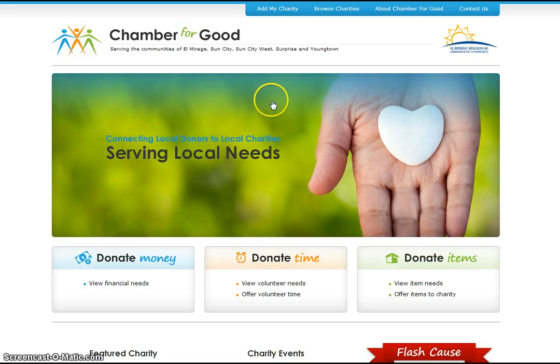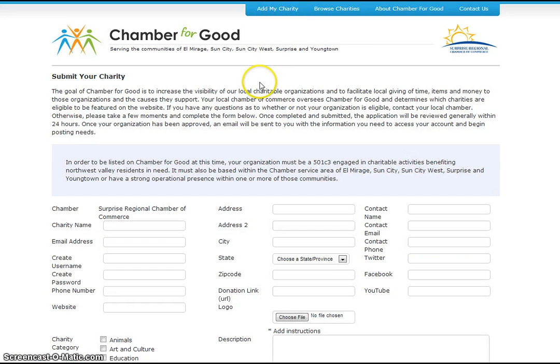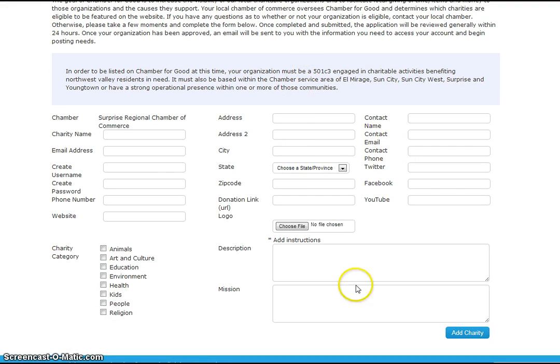And if I were to go up and click on the Add My Charity, I would be taken to the Submit Charity page. And it's important once you get here to recognize not only do you need to complete some information, but this shaded box, that is the eligibility statement that has been determined by your Chamber of Commerce. And so if you do not fit into this category, if you don't fit into this definition or eligibility statement, you are not eligible to be on the Chamber for Good site. And that's a conversation you'd need to have with your local Chamber of Commerce.